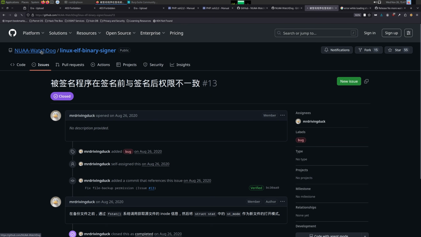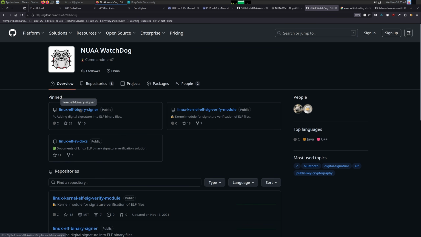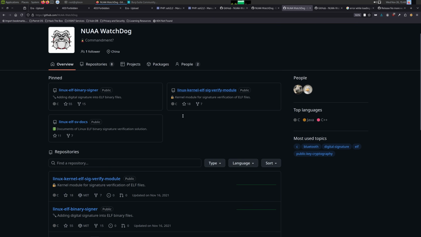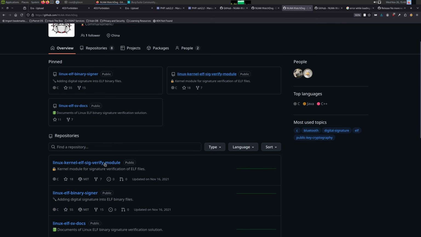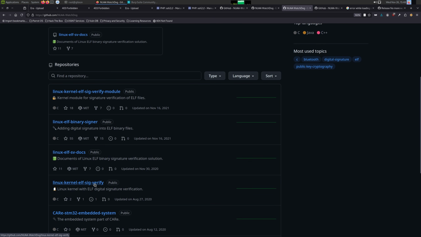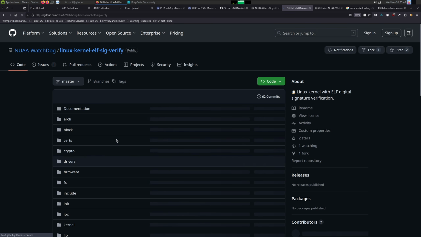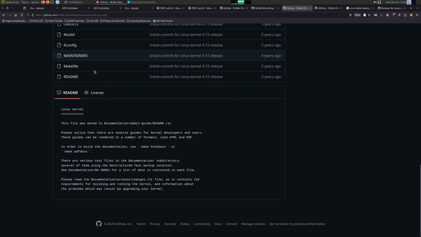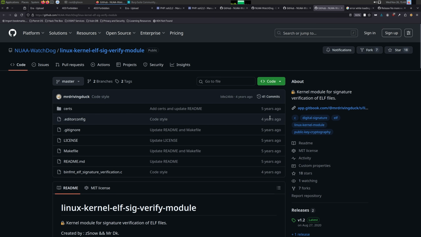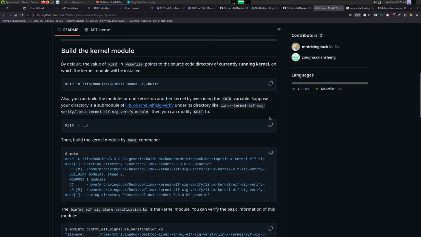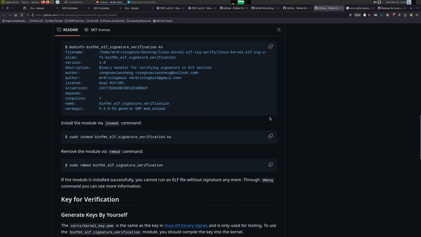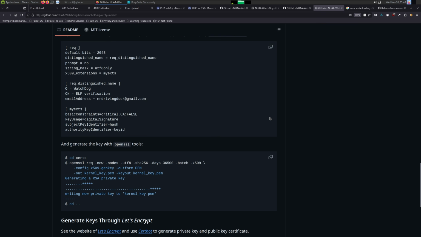And I went to the repository. I was like, oh, there's a signer, there's a verify module. Oh, this is all a kernel module. Let's see, verify module, signer, sig verify. All this type of stuff appears to be kernel modules and things like that. So I don't really know the correct way to do this. It is a very, very niche thing, so I'm not going to spend too much time digging into it. But yeah, that is the video.